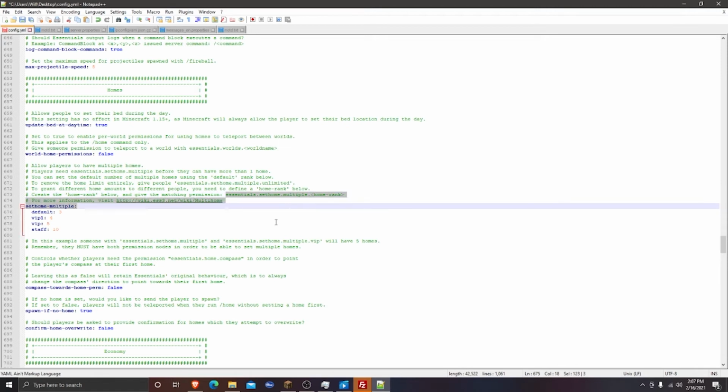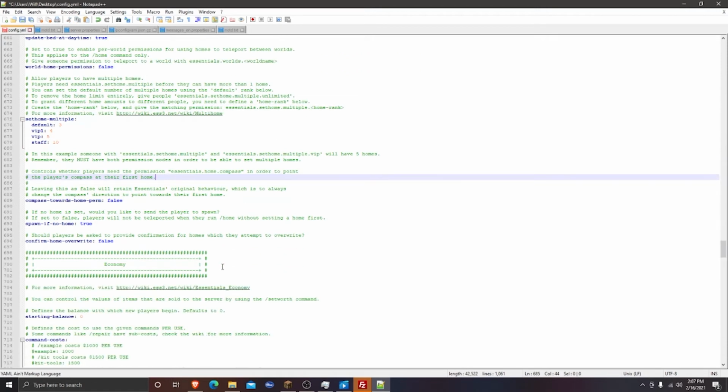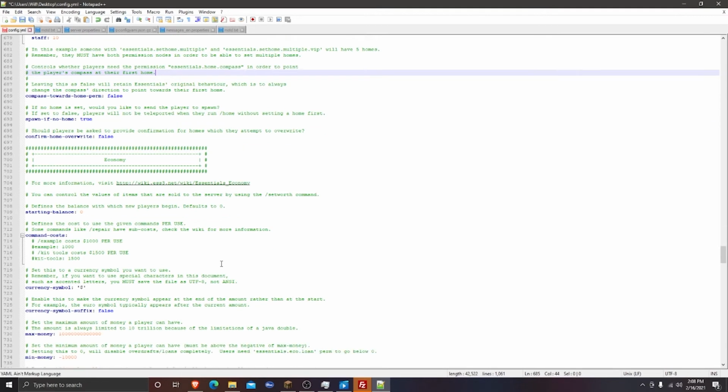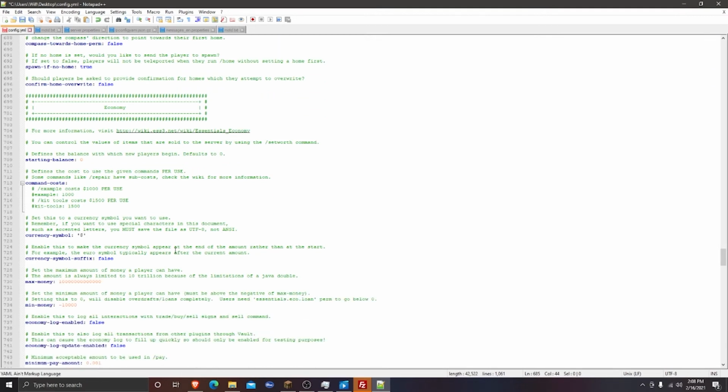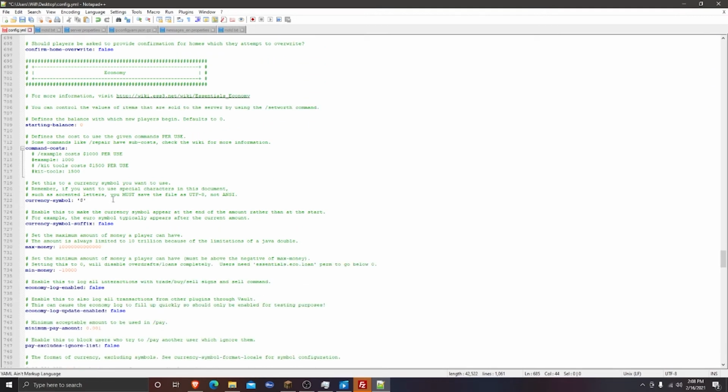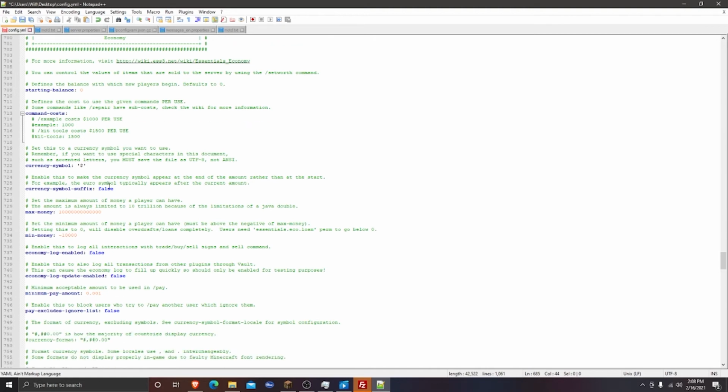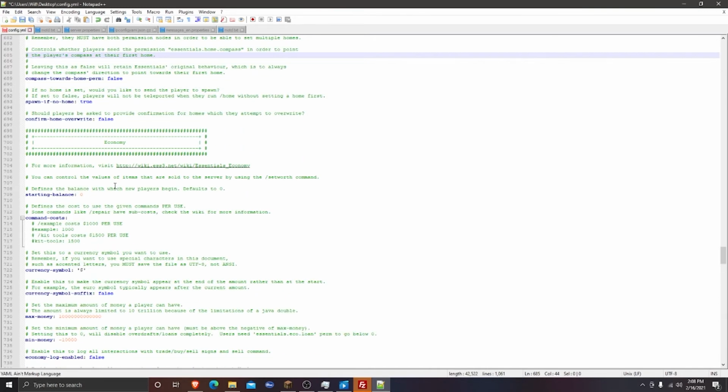Essentials.sethome.multiple.VIP1. Pretty easy, but it's very helpful, and I'm not sure if that violates the EULA for donor perks, but I wouldn't get too crazy with giving out homes for real money. Kind of a bad look.